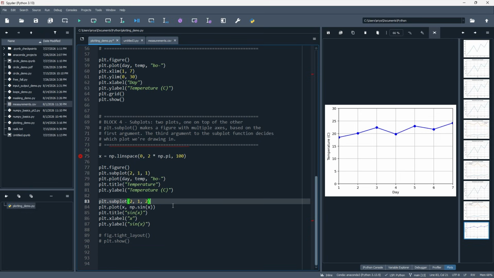So look at the subplot command now. It's the same grid as before, so it's 2 rows and 1 column, but now the third number is 2. So we're calling the second panel of the plot to draw on. Calling plt.subplot again just moves us to a different panel, and the plotting commands underneath it are the same as before, except this time we're plotting a sine wave.